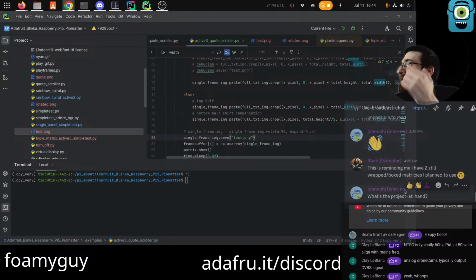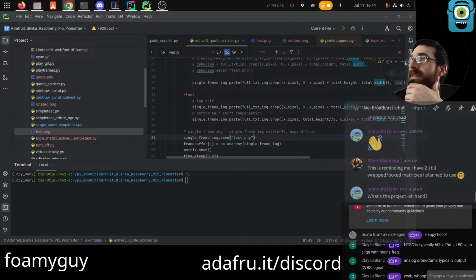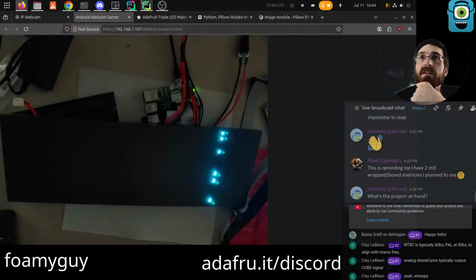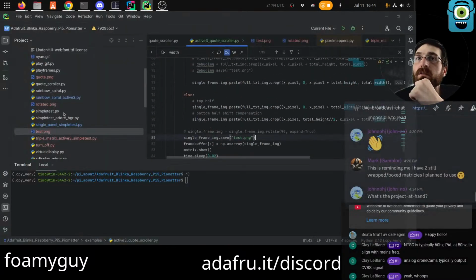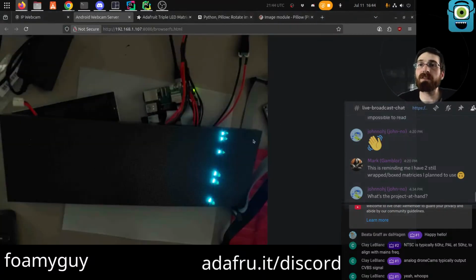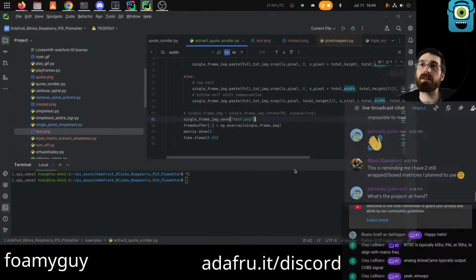Let me catch up on the chat, by the way. Oh, well, what's the project at hand? Sorry, this was about 10 minutes ago. I am working on the triple matrix bonnet, and I'm just trying to get it to work with the text scrolling example that previously was made for a single matrix. And the thing about the triple matrix is that they are technically vertical, but obviously the way I have them laid out here is more horizontal.